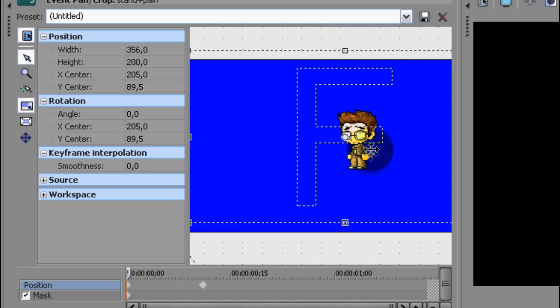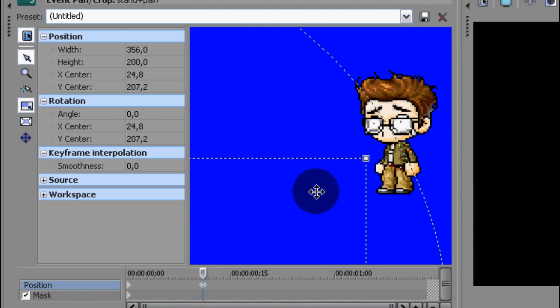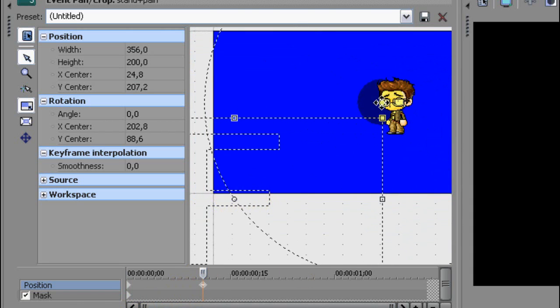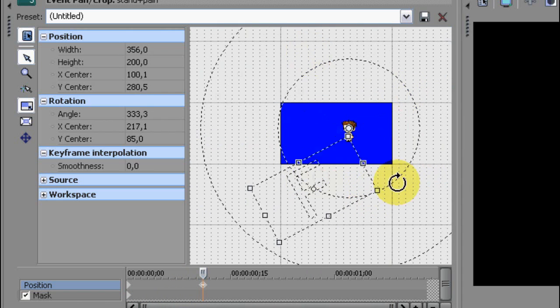We must make sure that the F-box rotates around the head of Patrick, so we drag the dot in the center of Patrick's head. And do the same at the other keyframe, but make it rotate a few times here. Play a bit with that and move on when you're done.